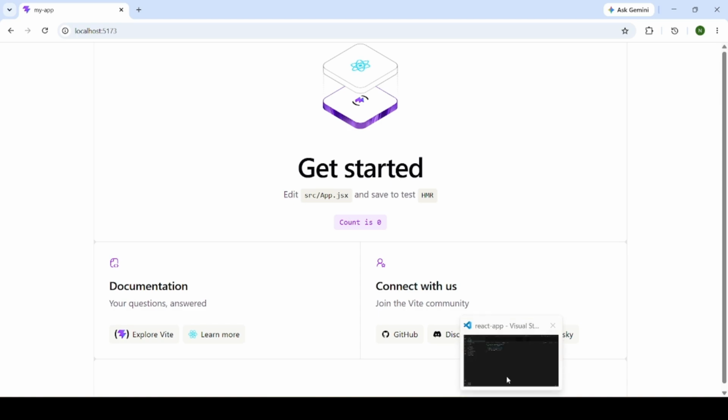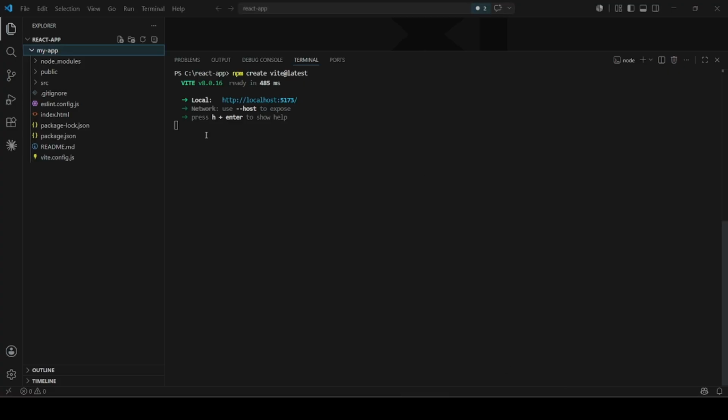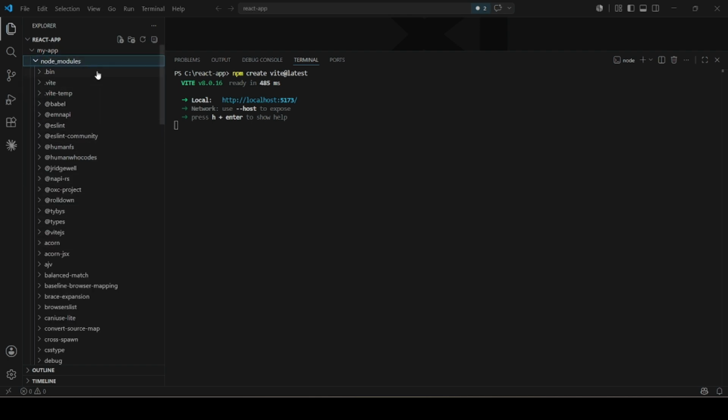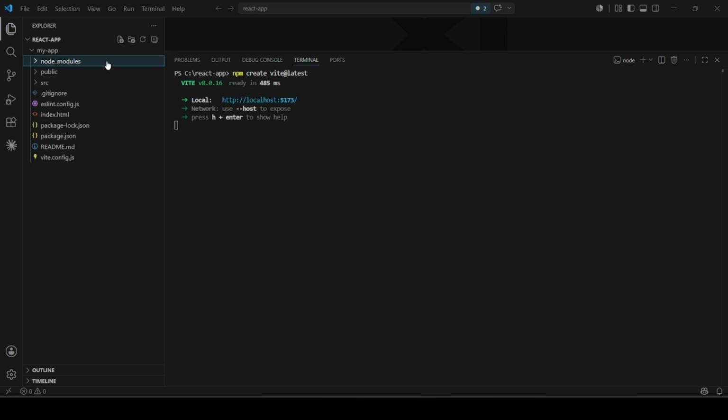So now let's get into what these folders and files mean. Node modules folder contains all the dependencies over here. Then src folder is where we write our code. Public folder is for static assets like images.